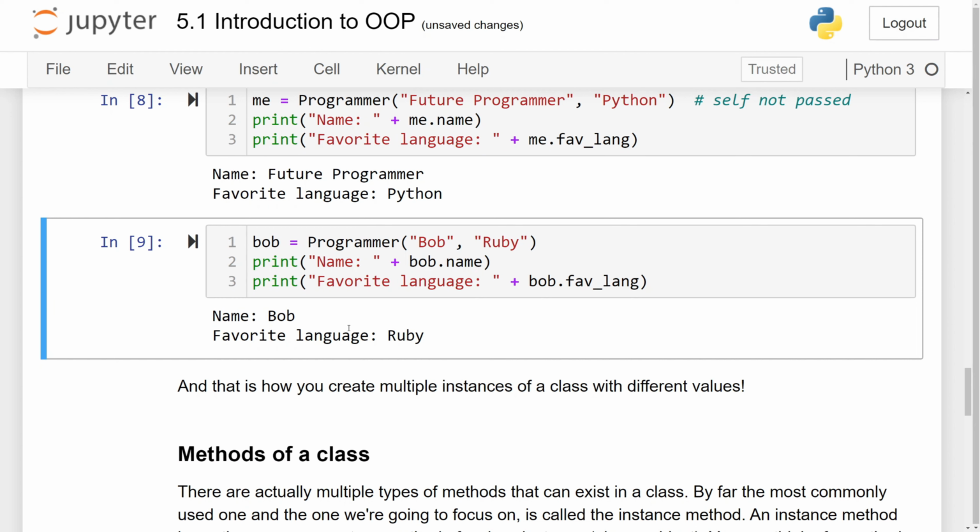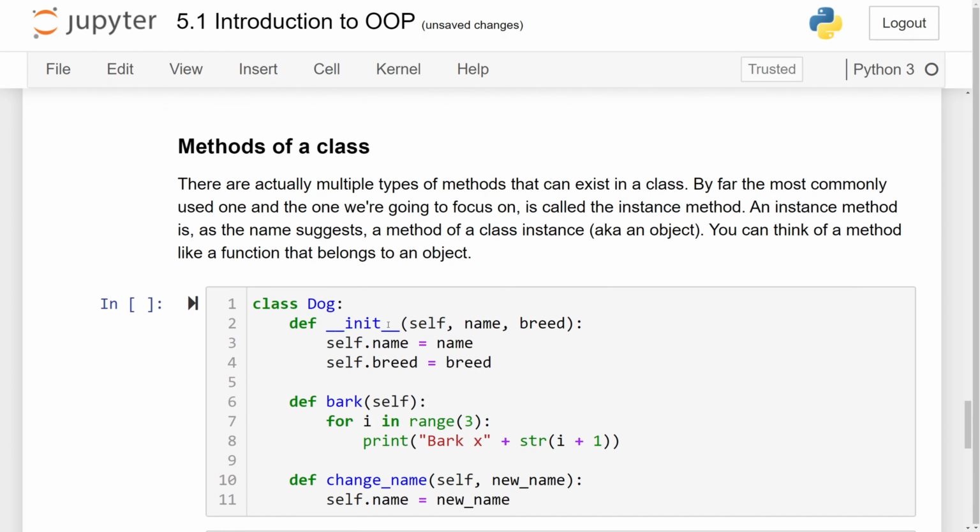So hopefully by now you can see the power of object-oriented programming, of objects, of classes, where we can pass in custom values to each object of a class. And now let's talk about methods of a class.